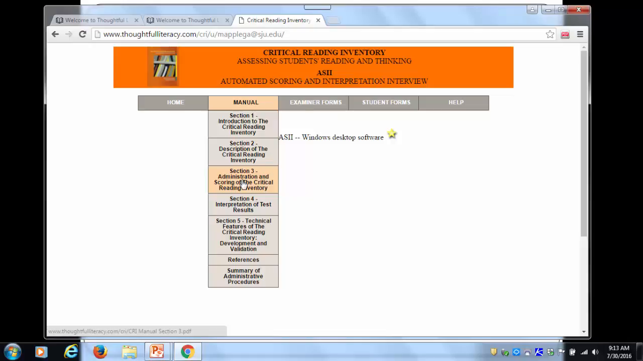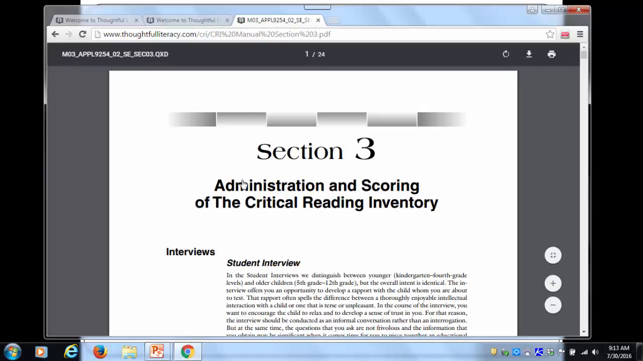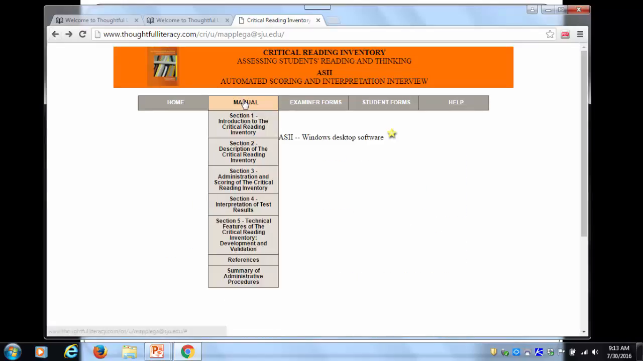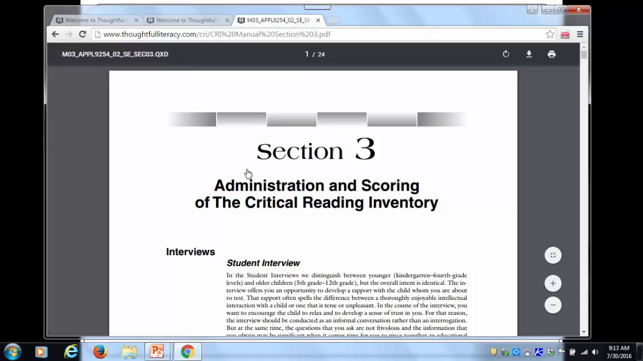All right, so what I'm going to do is activate section 3 because there are some things I want to point out. First of all, in the top right-hand corner, there is an icon that has a printer. So should you choose to print this, you would click on it, and then you get the options that are available to you. However, we suggest that you read from the computer. Don't forget, we want to save trees.